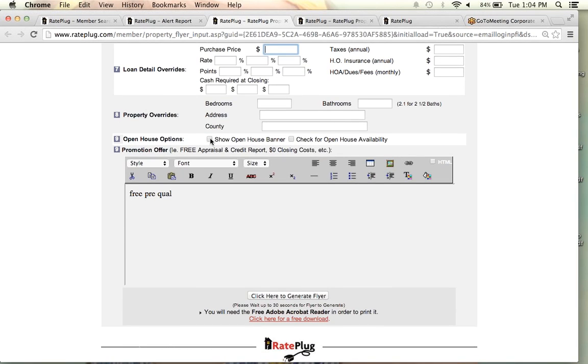Section 9, you can specifically brand whether it's an open house and the availability. And then also you can add the promotional offer. So if they have a quick, free pre-qualification, or "contact me about my combo loans," anything along those lines, this is where they could add that to the flyer.